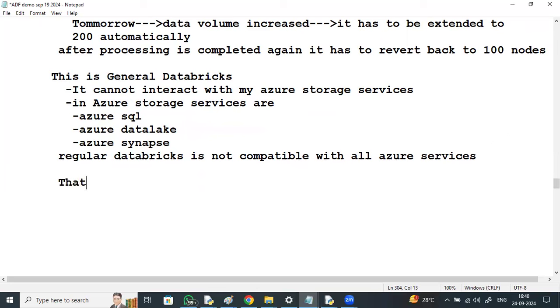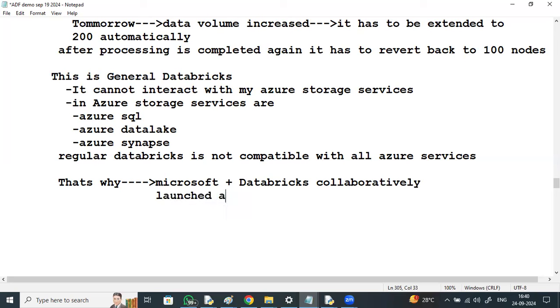That's why Microsoft plus Databricks collaboratively launched a new product called Azure Databricks. Understand here? Normal Databricks is not compatible with all Azure services. So that's why Microsoft and Databricks collaboratively launched a new product called Azure Databricks.